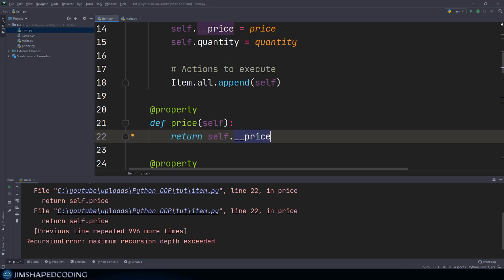You can see that we are going to hit recursion error, maximum recursion depth exceeded. And that happened because I tried to return the price without the double underscore. So if we try to call the self.price, then it is going to try to call this function. And if we try to return that, then it's just going to loop over it again, and in some time it's going to fail with the recursion error, as you see.